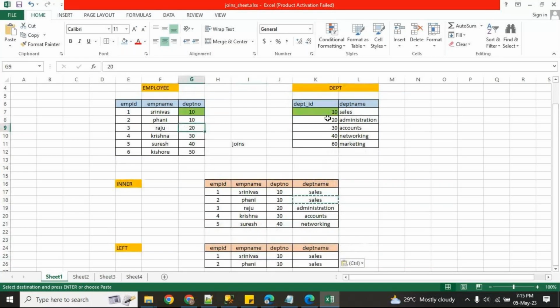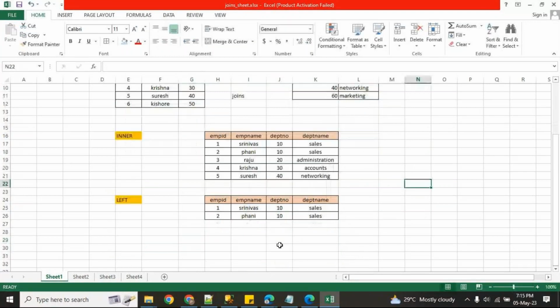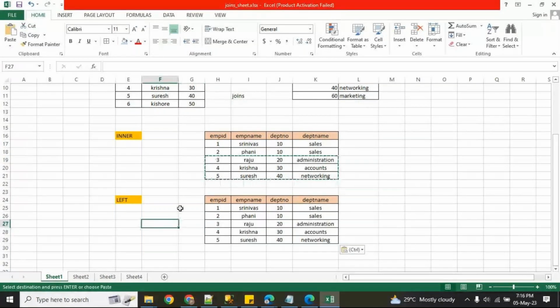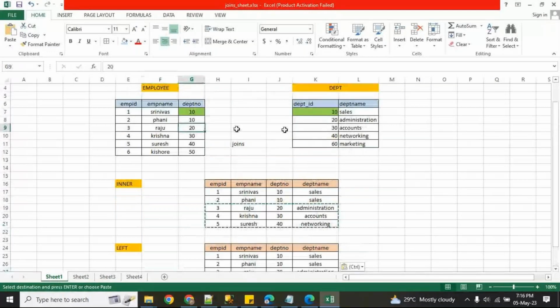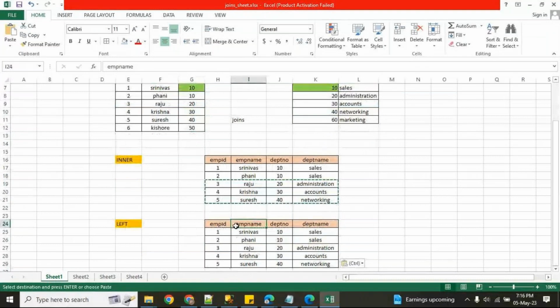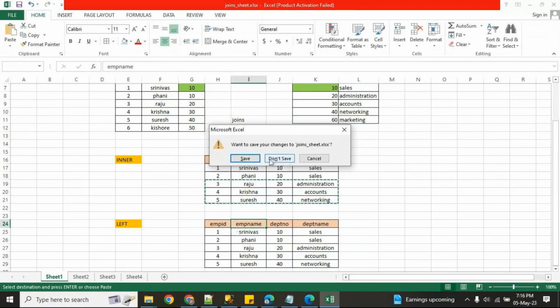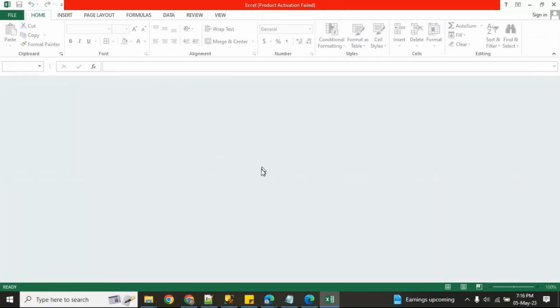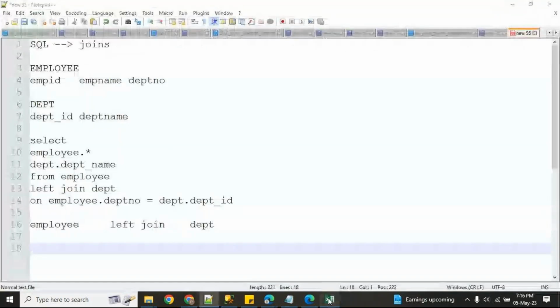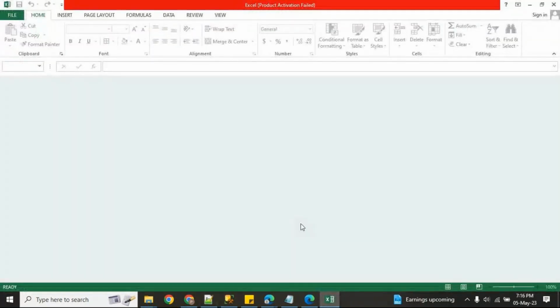Now this 20 is matched here, so the same output here. So you will get all the outputs here, because 20 is matched, 30 matched, 40 matched. So what happened? Wait.